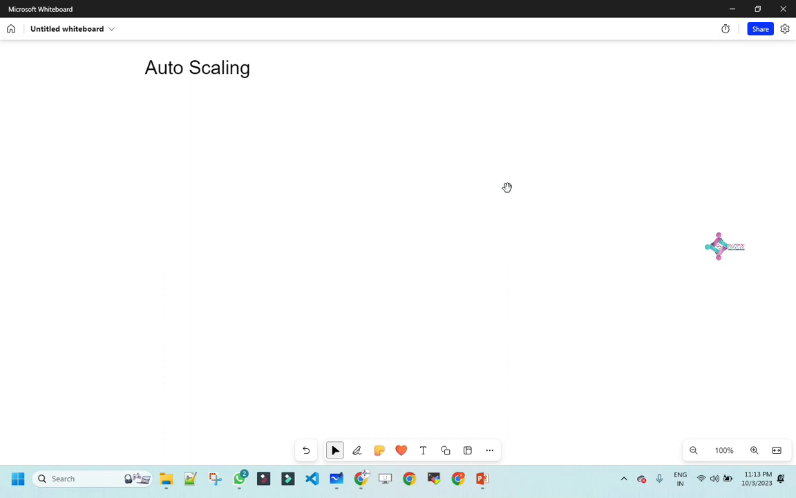Welcome back, friends. As part of our AWS learning series, we are in our day 10, in which we are going to look into the auto scaling feature which is available in AWS.